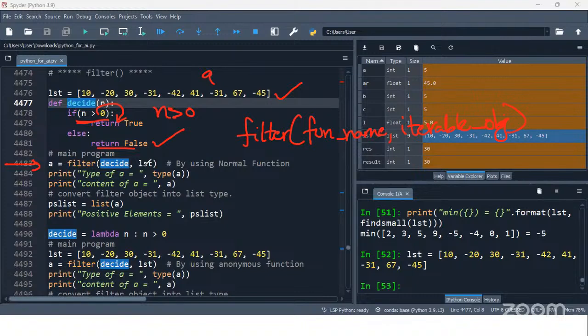What happens initially? The first value will be given to the function. The function will pass the value 10 and it checks for the condition. Is 10 greater than 0? Yes, the condition is true. It enters inside and it is also returning true. When the function returns true, that element will be filtered. So this filter function will return 10.